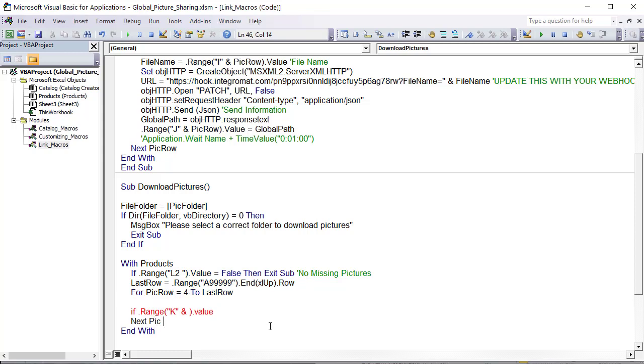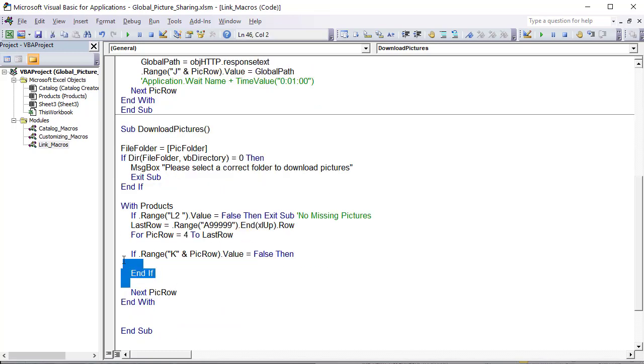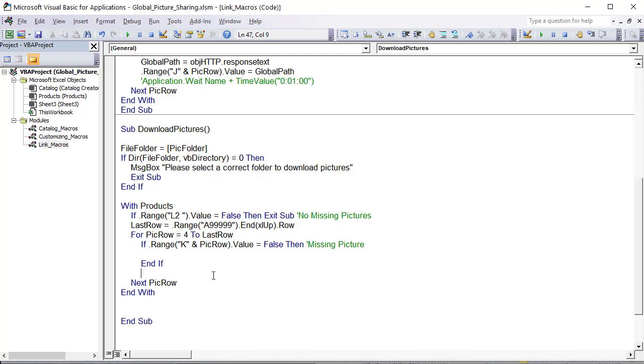Next pic row. Okay, so now that we've closed our loop, we can use our if on K and the picture row. If it equals false, then we know we need to make the update, right? So this is inside our loop. We're just going to call this missing picture. Right? It's missing, so we need to download it. So that's going to help, and we know it very easily.